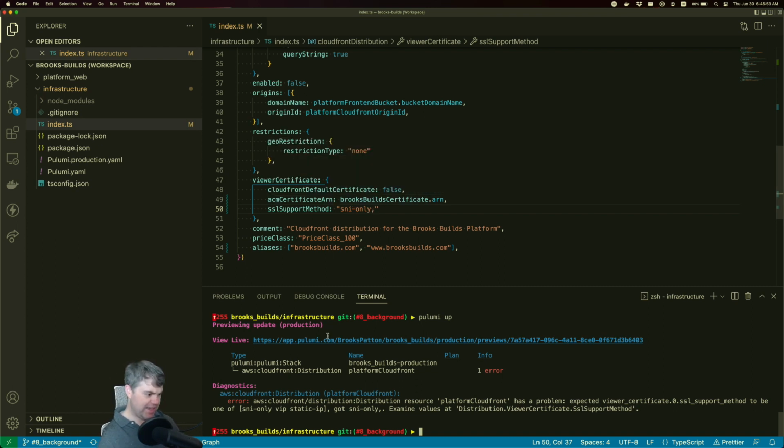I'm surprised that has a problem. Let's see, or at least according to this error message. So platform has a problem. Expected viewer certificate at 0.SSL support method to be one of SNI only. Got SNI only.